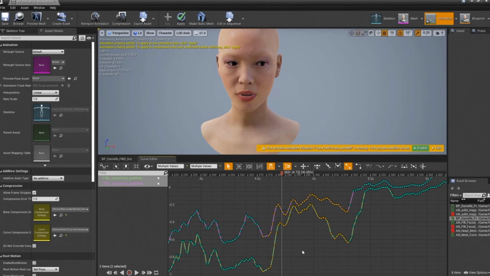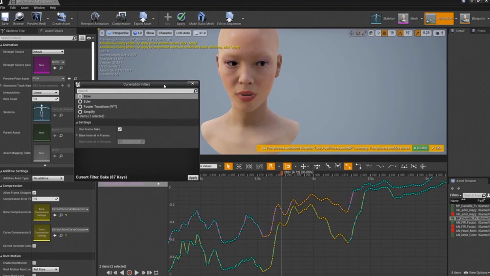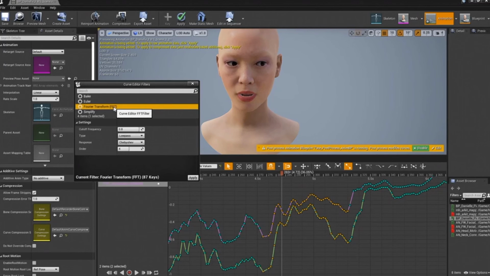Now let's open our filtering options. We do this with this last button here in the toolbar. Clicking this opens up our Curve Editor Filters panel. Let's move this out of the way and select Fourier Transform. FFT stands for Fast Fourier Transform. It's a great filter for smoothing out data.